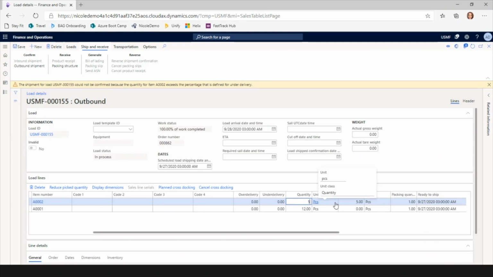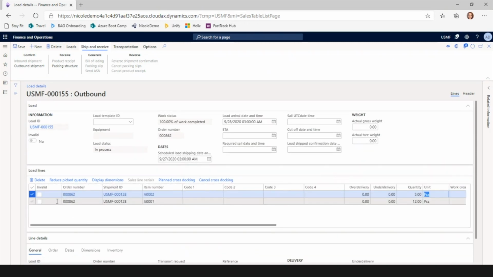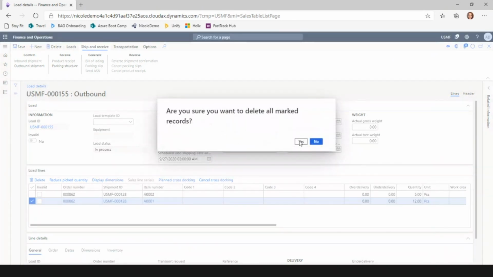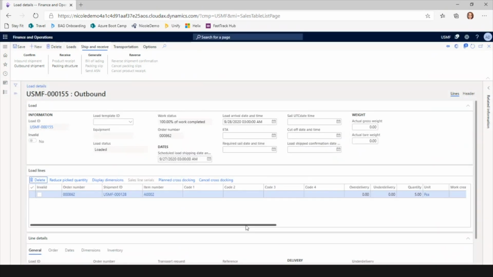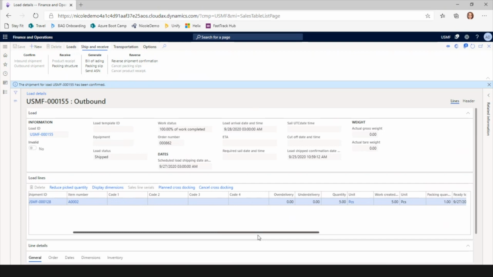So I could make this 5 pieces to match what was actually picked. And then I could do a confirmation. I'm actually going to remove this load line from this particular load because we did not pick or ship that on this particular load. So you'll see when I updated the quantity to match what was short picked, I was then able to confirm the outbound shipment.